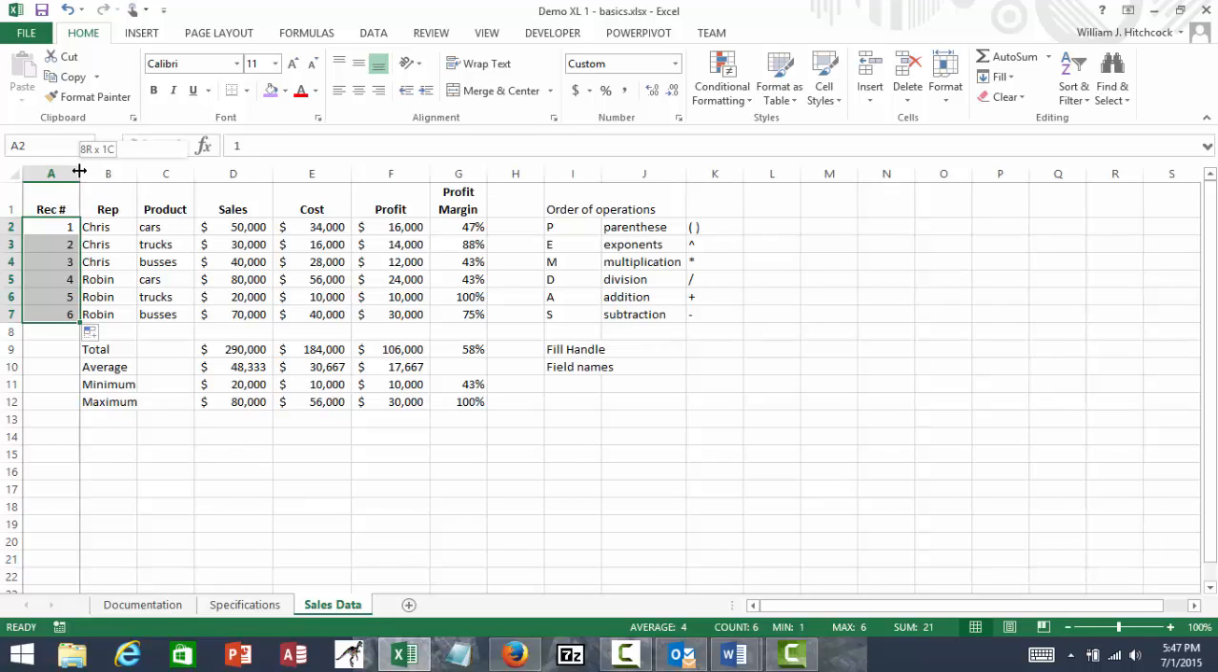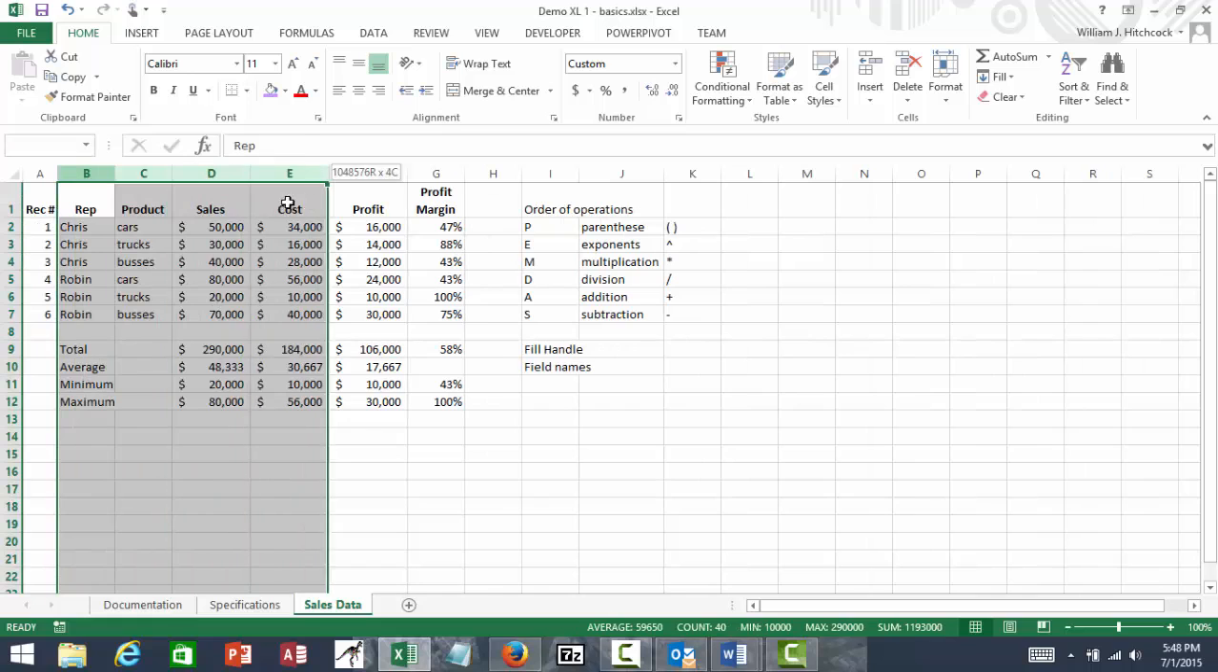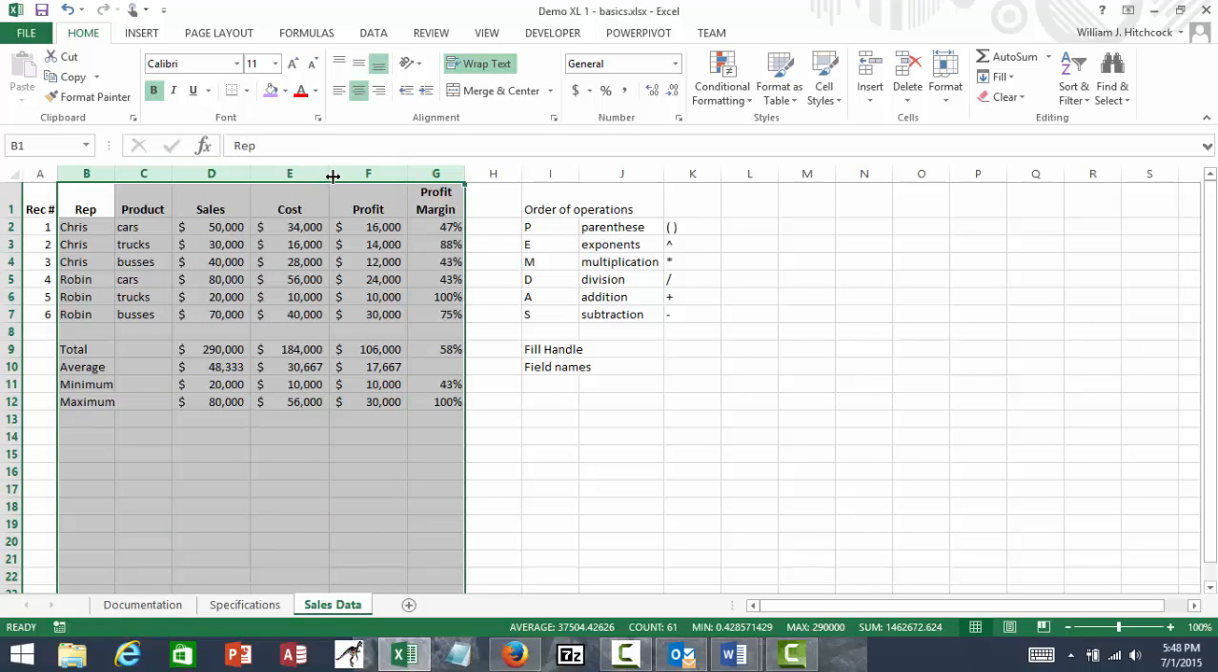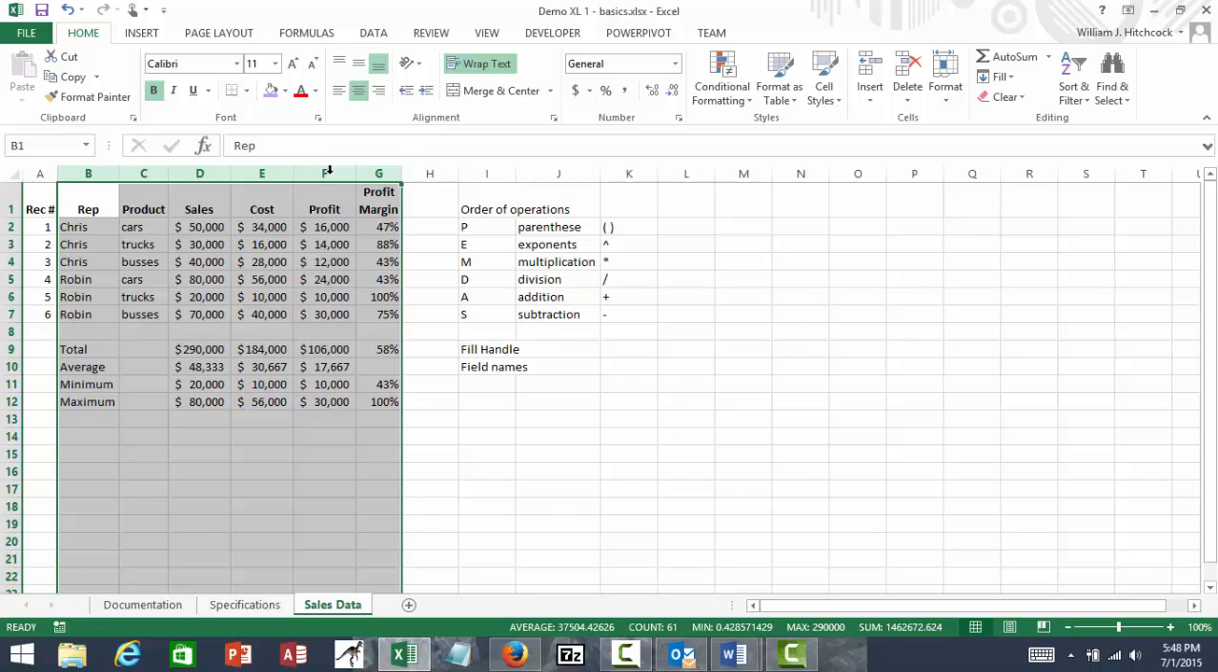Now I'm going to narrow up some of these columns. So I'll highlight those columns, go between any one of the column letters. Up here, notice it's up here right where the column letters are, and you get this double-headed arrow. Just double click and that adjusts the column width.